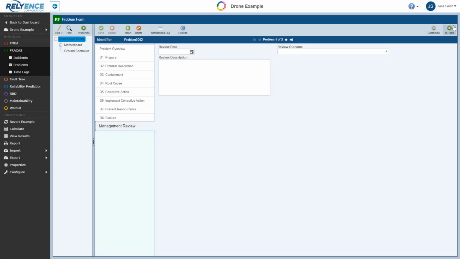Customizing Relyence FRACAS problem and incident forms truly allows you to make Relyence your own, by having Relyence adapt to your existing process, not the other way around. This concludes this tutorial on customizing the interface forms and reports in Relyence FRACAS. Don't forget, if you're interested in learning about customizing the interface tables and reports, please check out the additional tutorial referenced earlier.